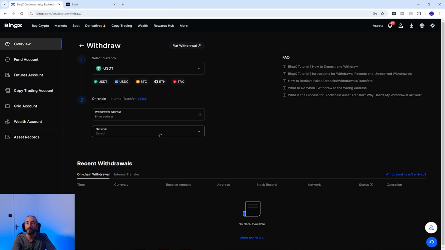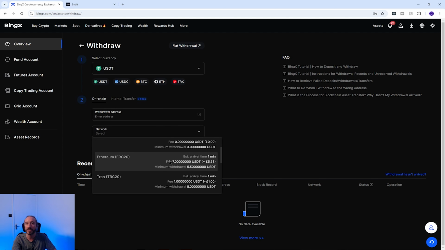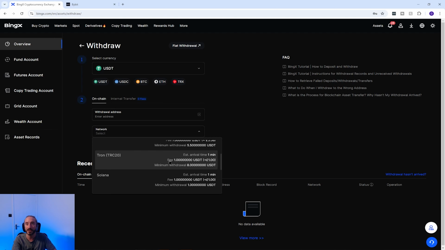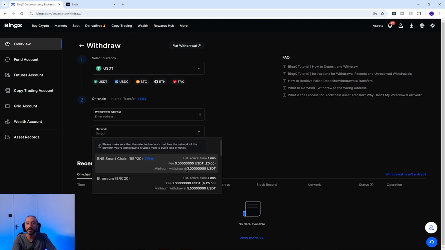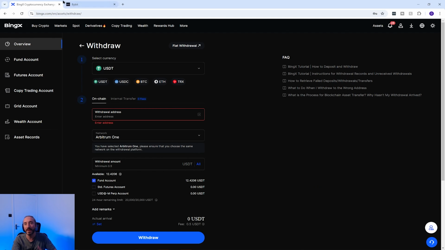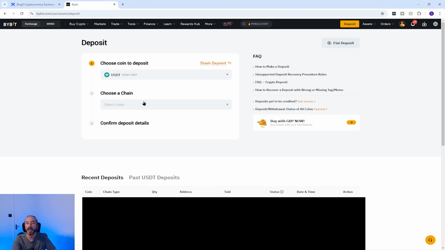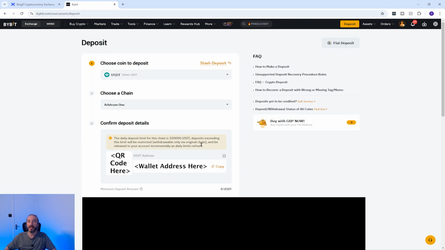If we flip back to BingX for a second, and if you click the network dropdown, you can see all the networks that BingX can send USDT on, along with associated fees and estimated arrival times. I'm going to pick one of the cheaper but faster ones, which is Arbitrum1, and I'm going to go back to Bybit and check that they can receive USDT on Arbitrum1, which they can. So now I have picked the network.